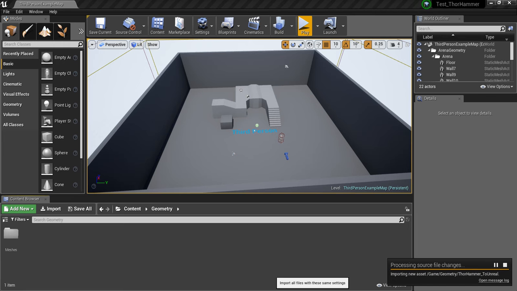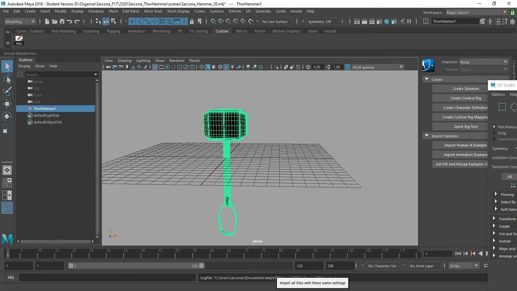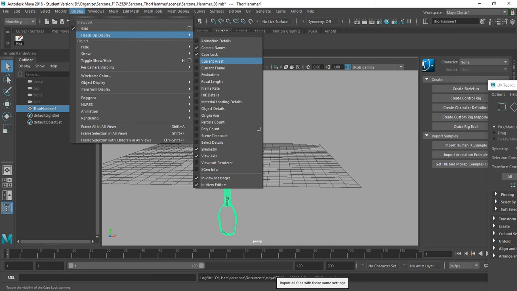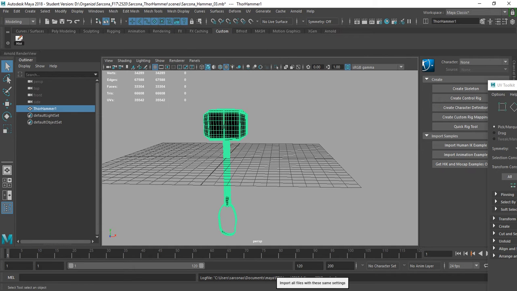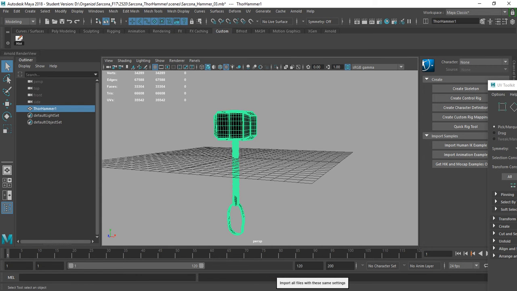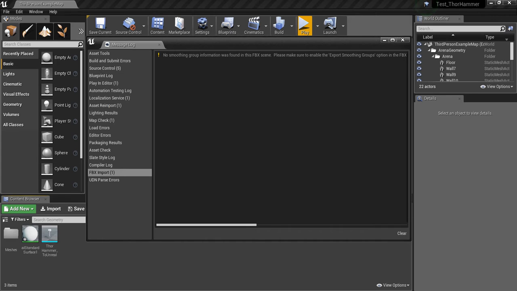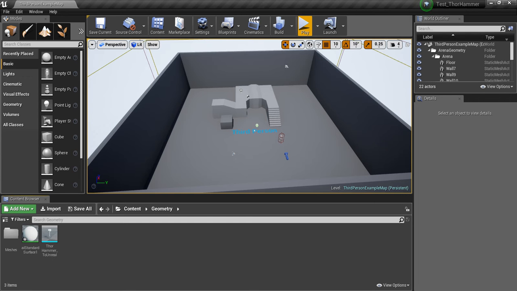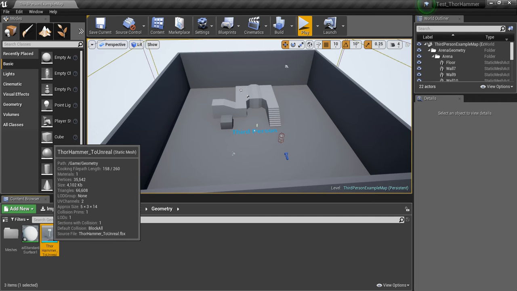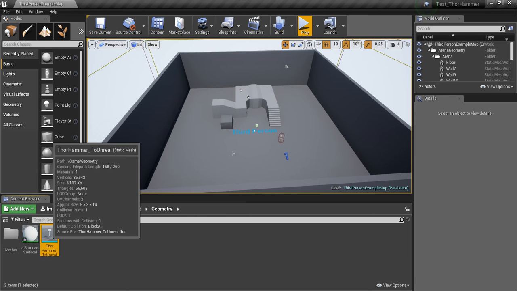Now this is where, however many divisions I have on this thing, heads up display, poly count: 66,000 triangles. That's a lot of divisions for a prop. Characters a long time ago were like 4,400 triangles, and this is 60,000. All right, so there we go. Let's close that. Here's my ThorHammer. You see it came in as one piece because I combined everything. It worked.